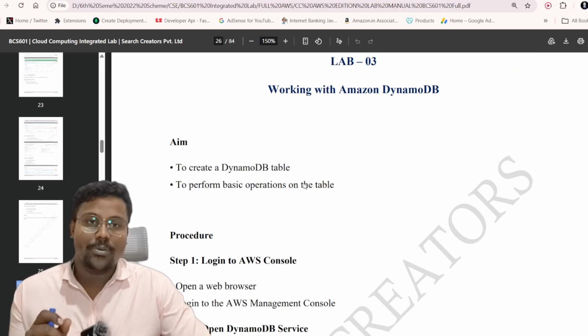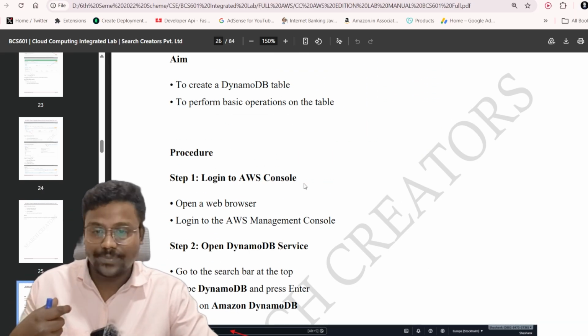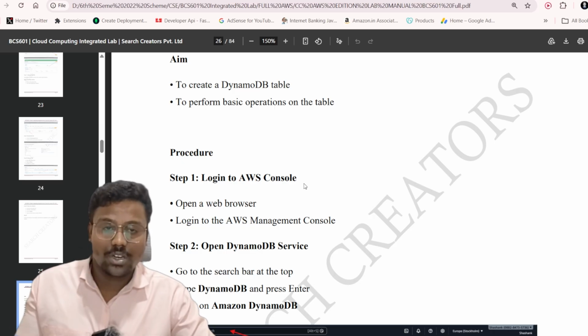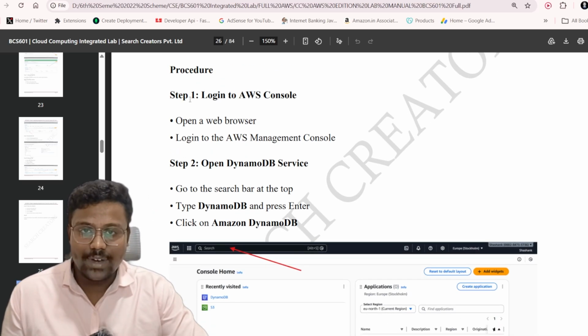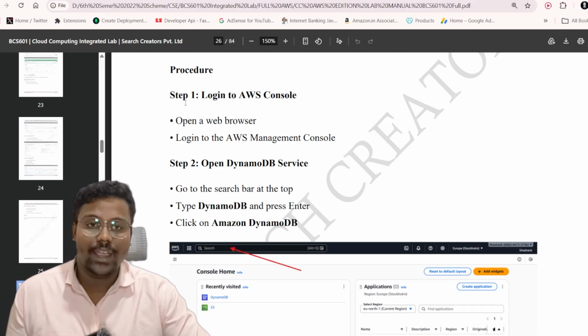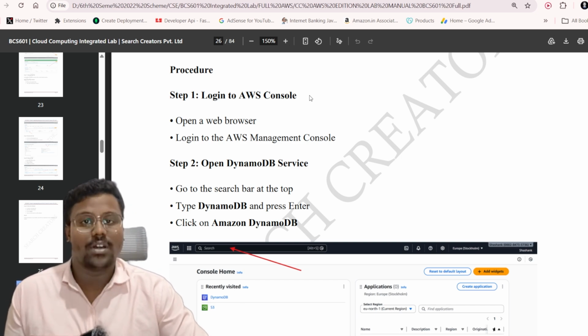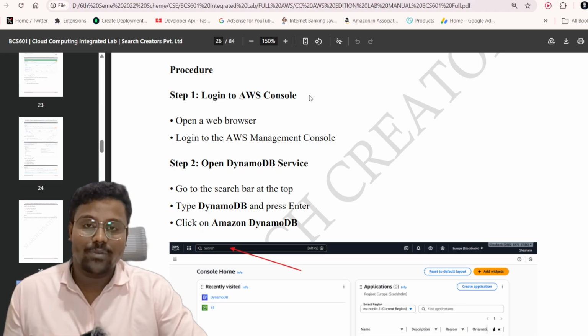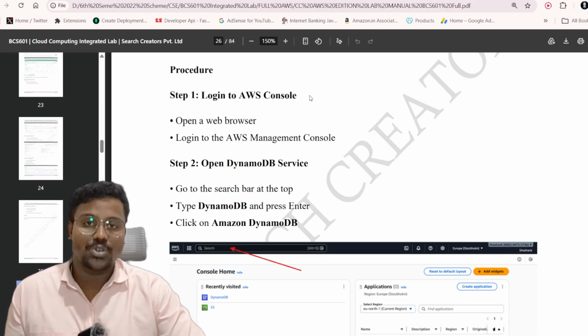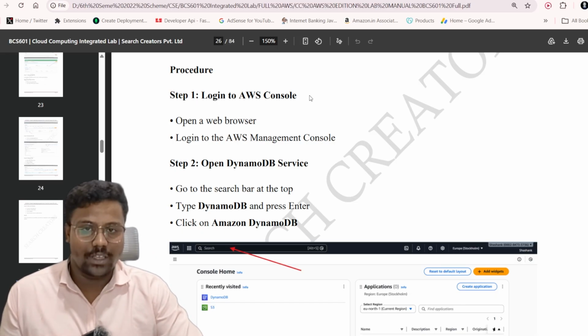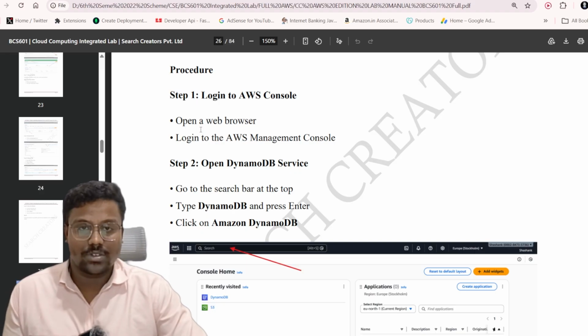First I am going to explain the procedure, and after that we will do hands-on learning. The first step is to log in to the AWS console. You should be aware of this; you already know how to log in. Every time before the experiment begins, you should log in to the AWS console. Same procedure: open the web browser and type AWS, and follow those steps.